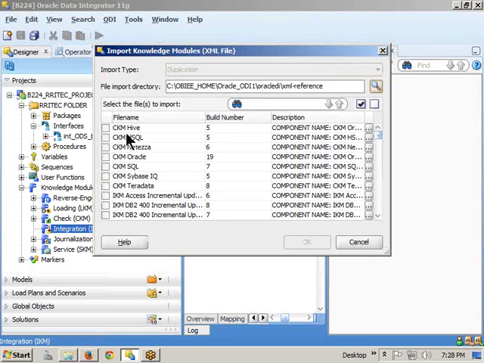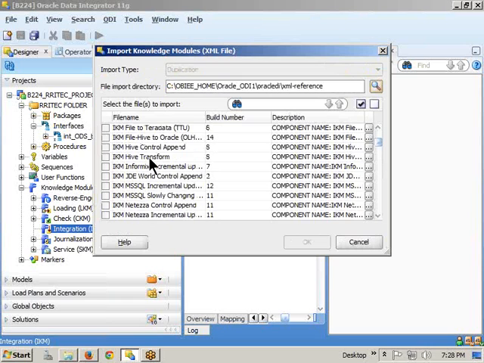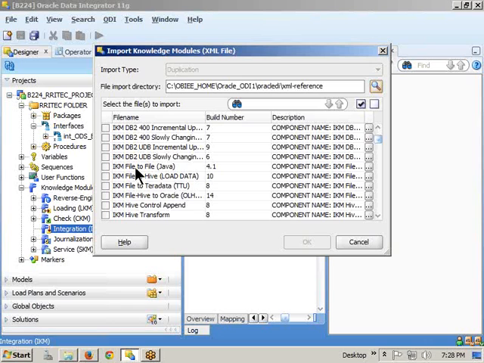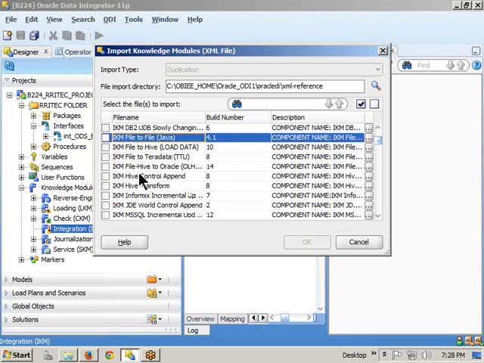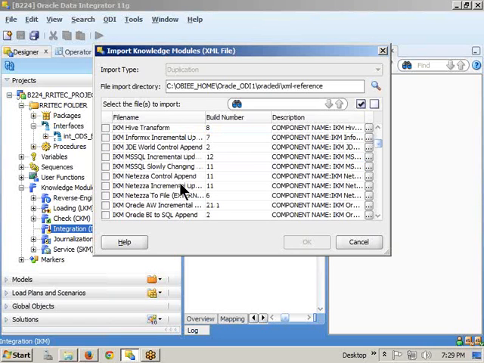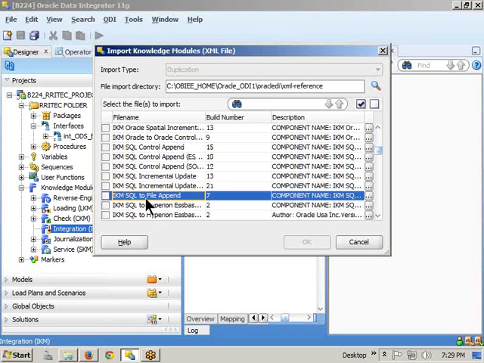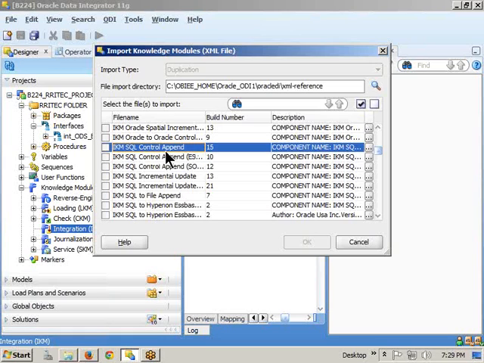Once you locate it, whatever we have inside appears here. Tell me from where to where you want to move. If you want to move from one file to another file, we use one module. If you want to move from file to Hive, you use another. If you want to move from SQL to file, you use this one. But in our case, source and target are both part of your ORCL database only, and we have IKM SQL Control Append available.